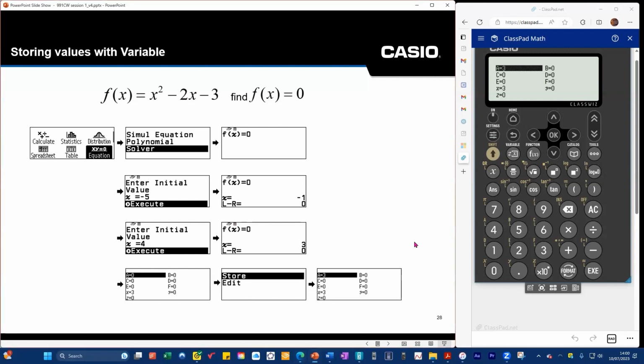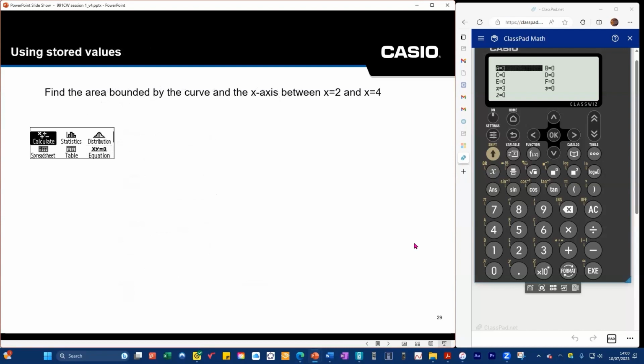If I have stored values, I may want to use them. So here we have a question now asking about the area bounded by the curve, the x-axis, and the lines x equals 2 and x equals 4. So here we have a disguised integration question. So what we can attempt to do is go back to calculate. And choose catalog.